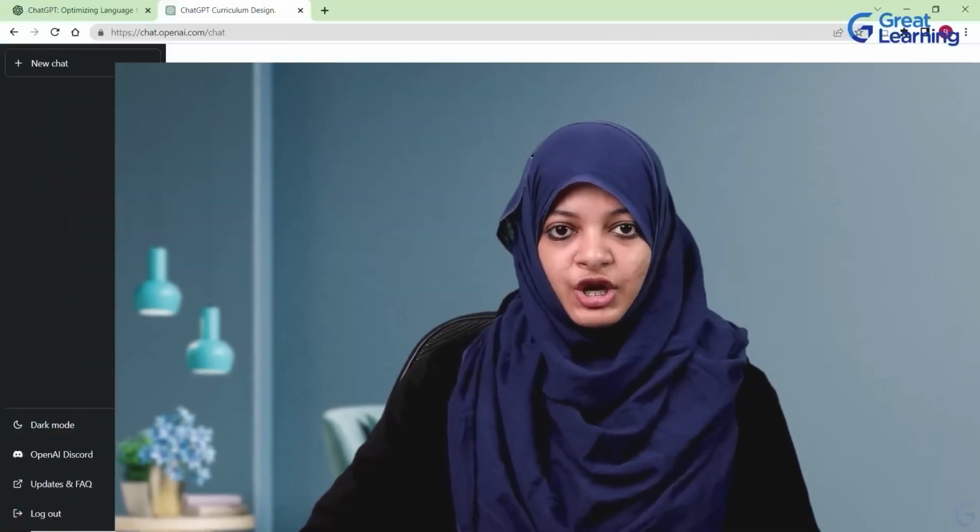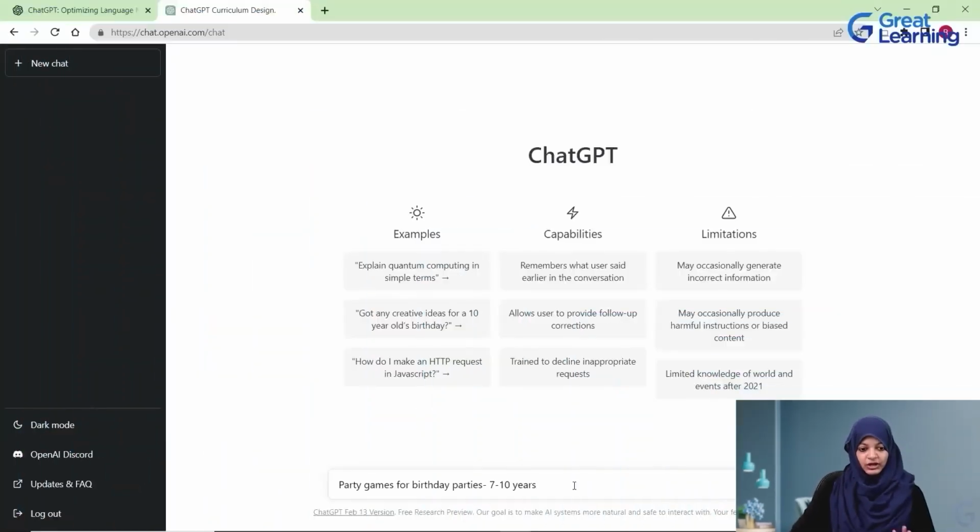Next, let's go into a little bit of a lighter topic about suggestions. So ChatGPT gives us various suggestions. You can have suggestions for holiday places. You can have suggestions for cheap holiday places. You can have suggestions for games for broke people. You could have all of these types of suggestions. So let's look at the first suggestion here. Suggestions for party games for birthday parties for 7 to 10-year-olds.